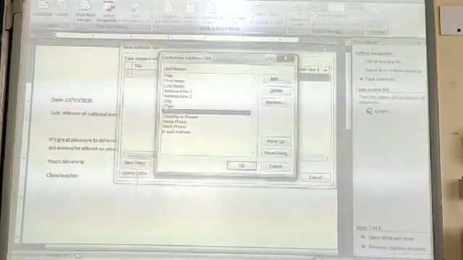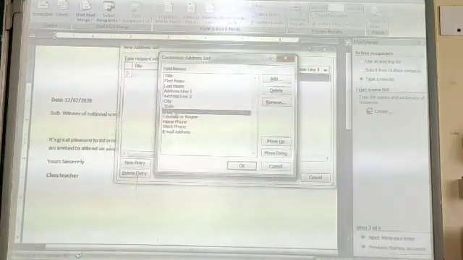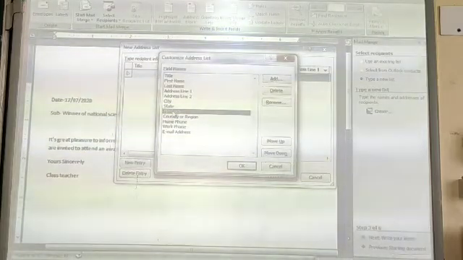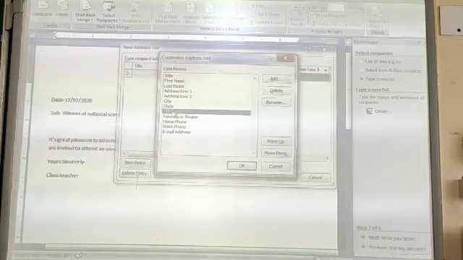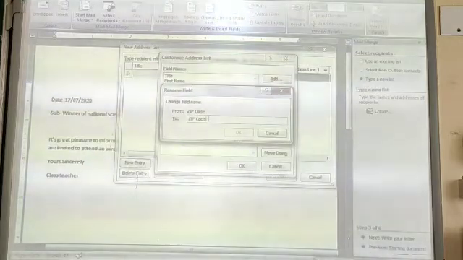Now I want to change the name of this zip code. Okay, zip code. I want to rename it. Instead of zip code, I want to put it there.